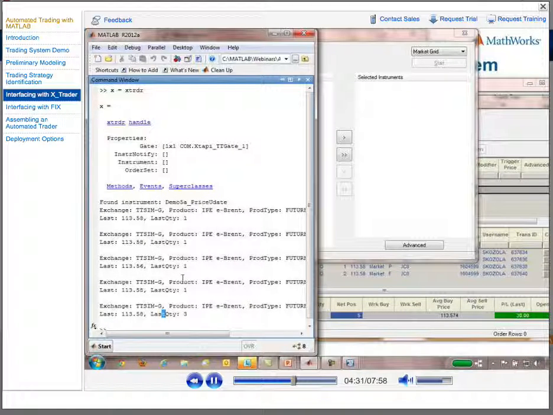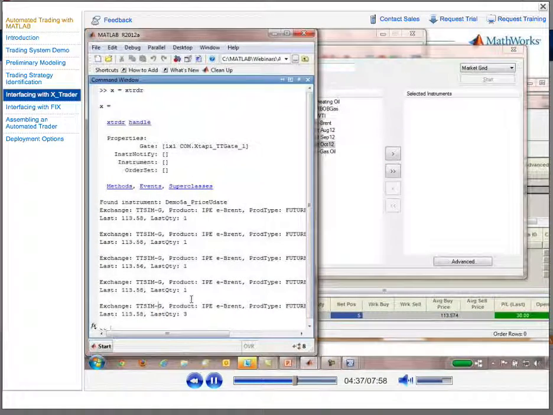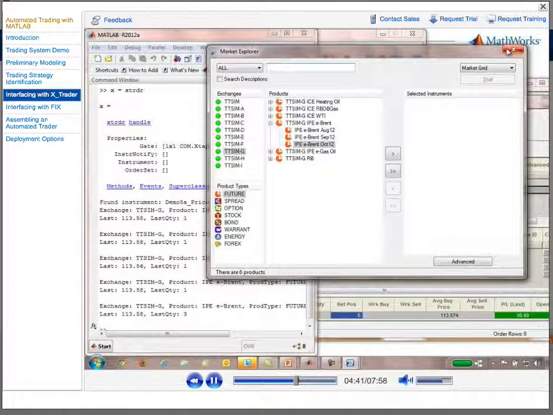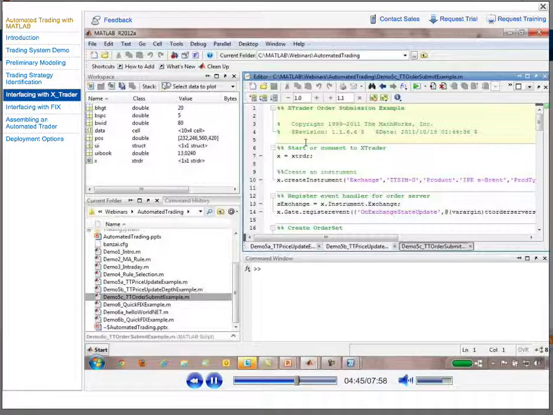So this is an example of how you can actually listen to notifiers that occur in that environment. And this will continue to update as the market information arrives or things change. So that's one way of working within MATLAB. Now we're going to actually show an order submission. So what we're going to do is, how do you send orders from MATLAB?